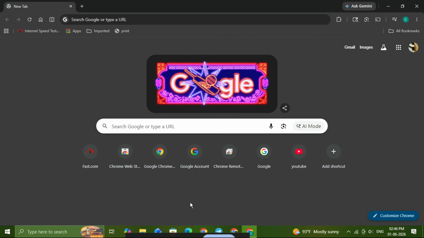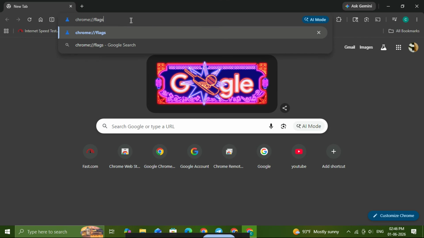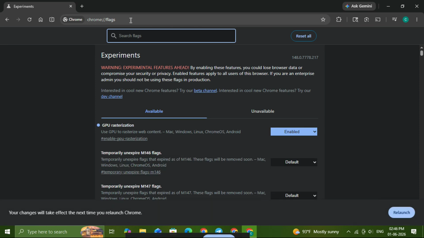First, open Google Chrome on your computer. Once the browser is open, click the address bar at the top and type chrome://flags. Then press Enter on your keyboard. This will take you directly to Chrome's experimental features page, where Google keeps all of the hidden browser flags.